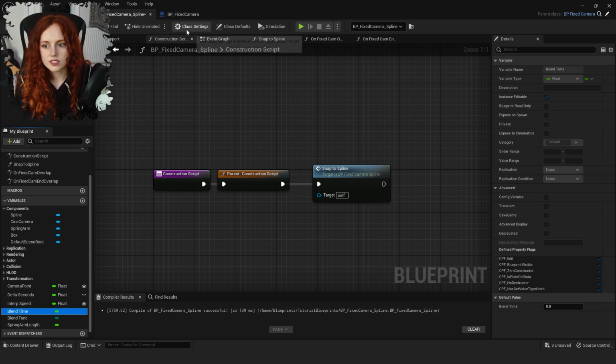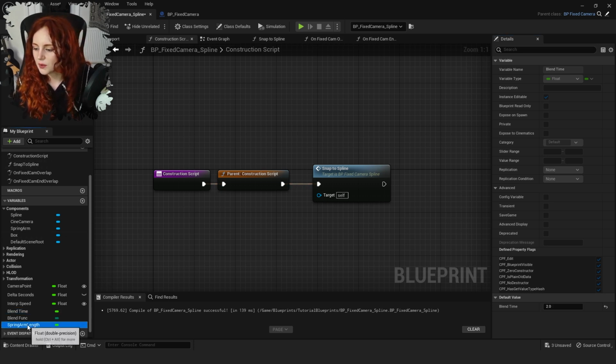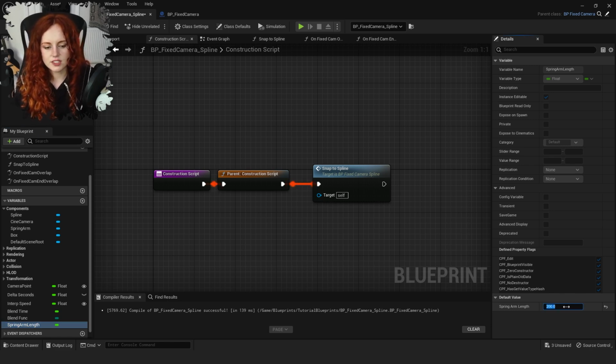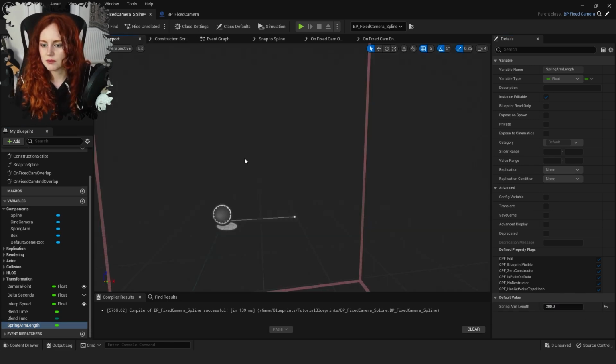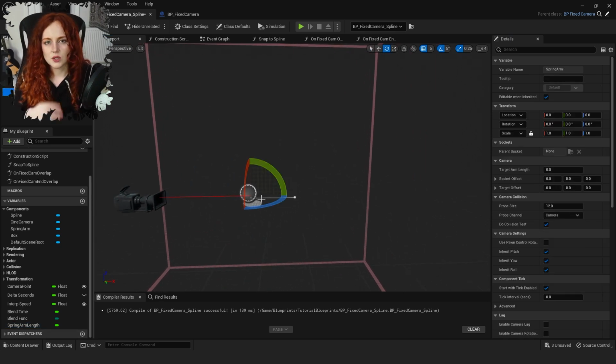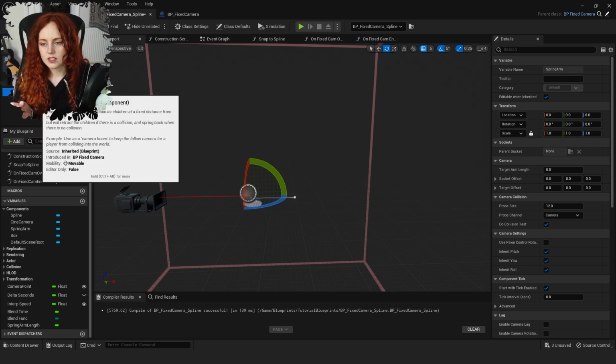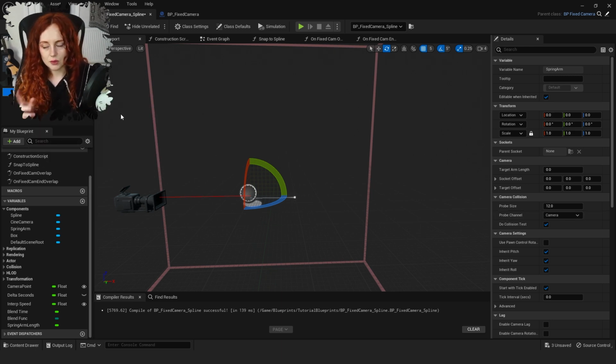I actually want blend function to be 2 seconds because the camera's always moving. I think it looks a bit nicer. And I will also update that spring arm length to be 200? Yeah, let's say 200. Let's have a look at it in the viewport. There it is. Our camera is now further away from its initial point because of the spring arm length, which we just set to be 200 by default.